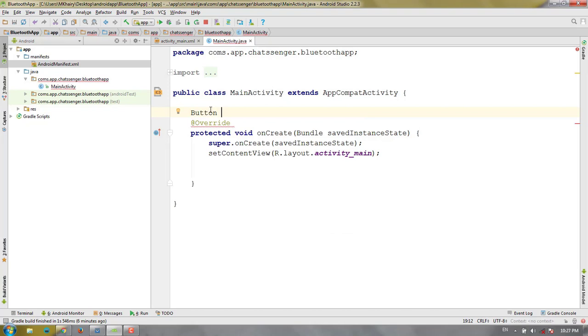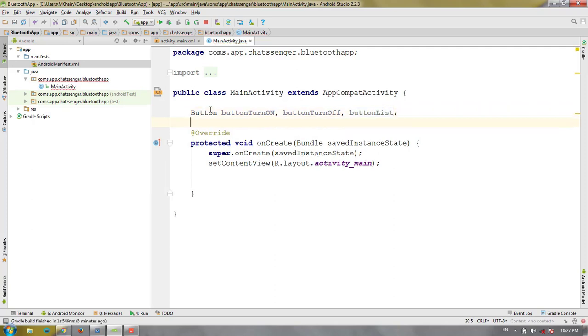There's a button turn on, button turn off, and the button of list. Okay guys, now in here we need a list view.